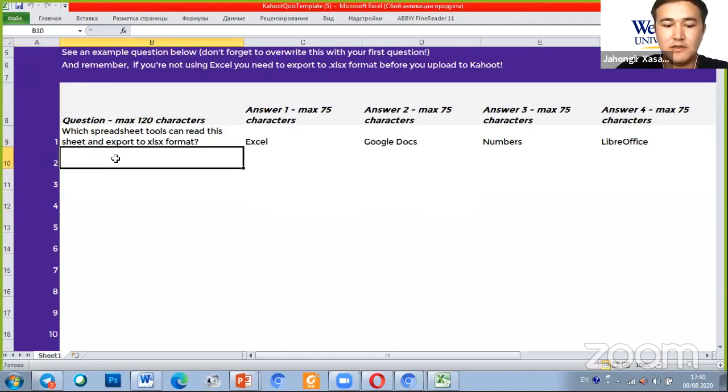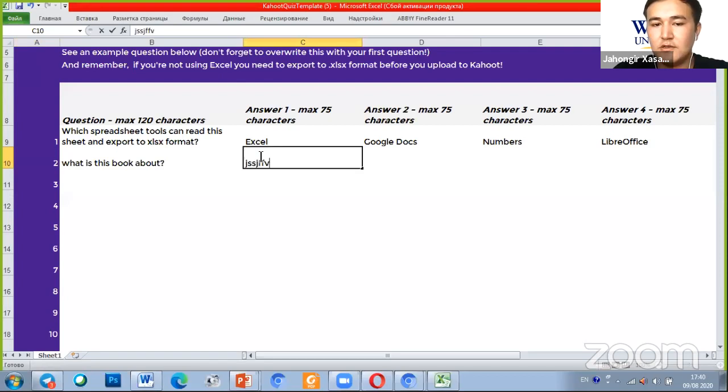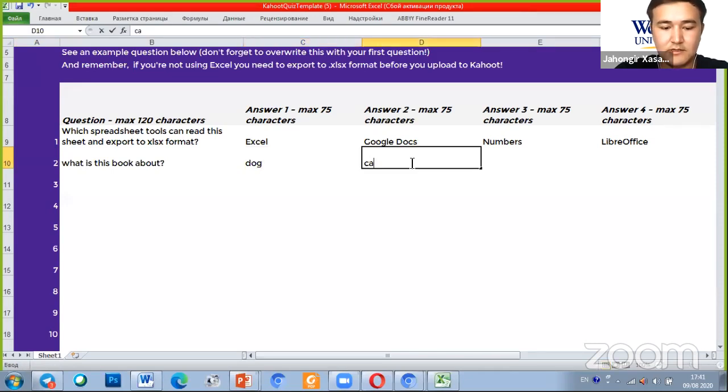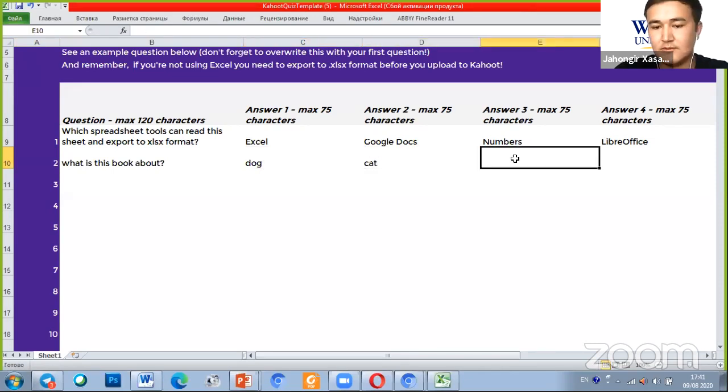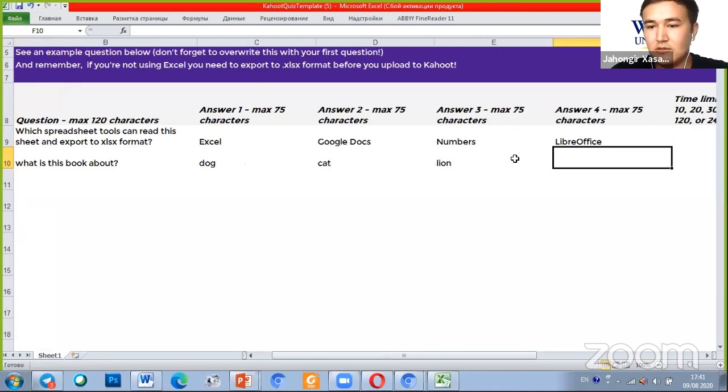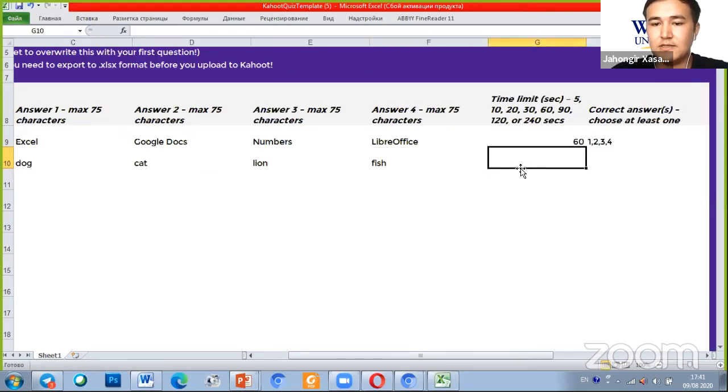You should write a question like this. What is this book about? Just put it here, and not a comma, a question mark. Then you should write answers, which is simple. Let's say dog. I really like domestic animals. Let's say cat, or let's say lion. It's not domestic, of course. And let's imagine this could be fish. Okay. And then this is the time limit. Okay. This is about time.